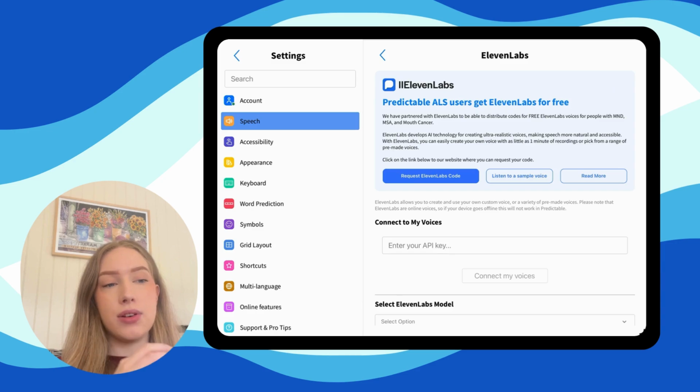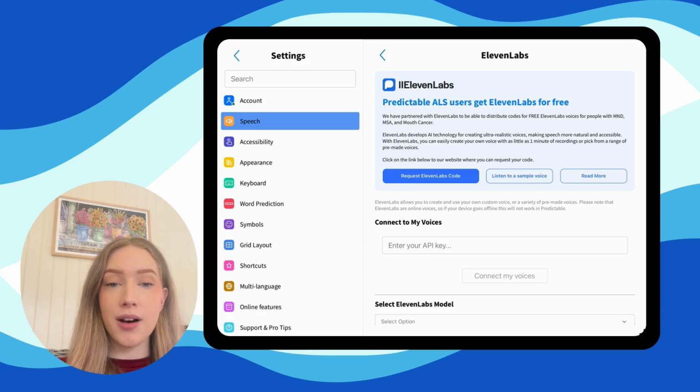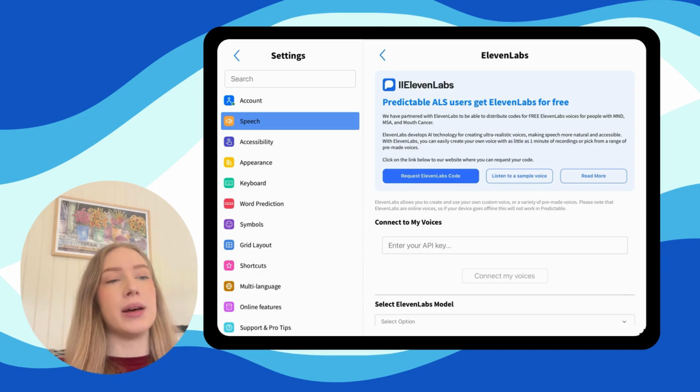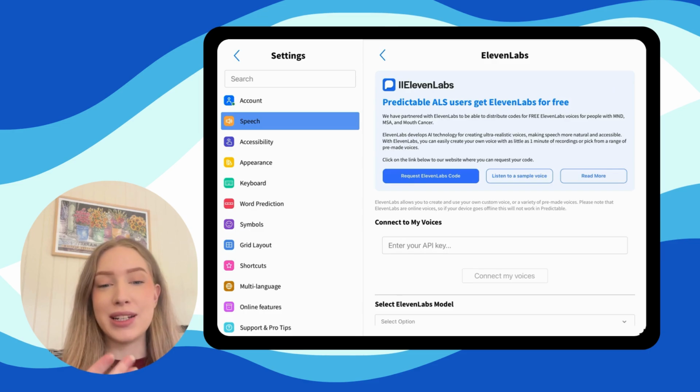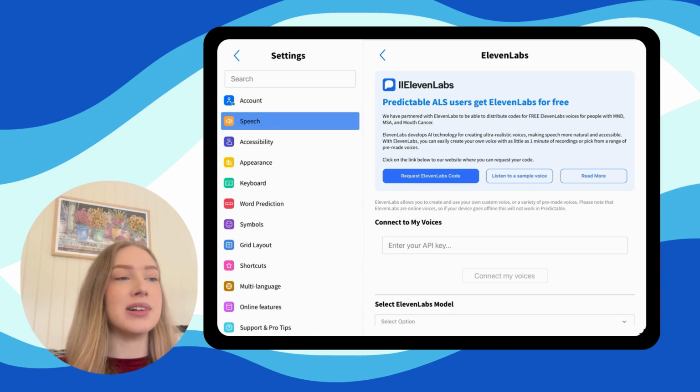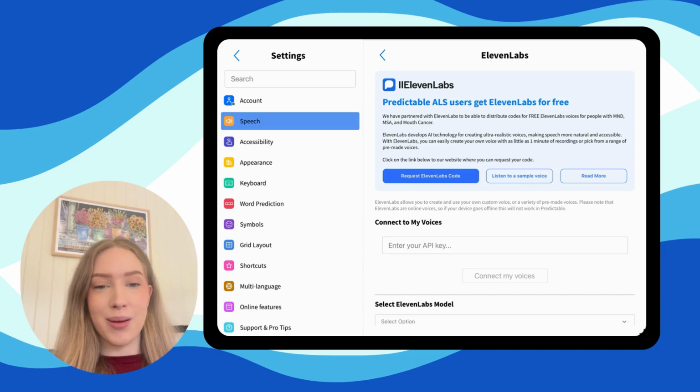You click here, and you can request your ElevenLabs code from us. We do need that to be via a healthcare professional. That healthcare professional will have to apply on your behalf to confirm the diagnosis, and then we can send that code over. You can listen to some of the sample voices, which are members of our team who've created voices. They're really good. I can't tell the difference between my normal voice recordings and my ElevenLabs voice. They're that natural. So it's really cool that we're able to give these out for free to those users.